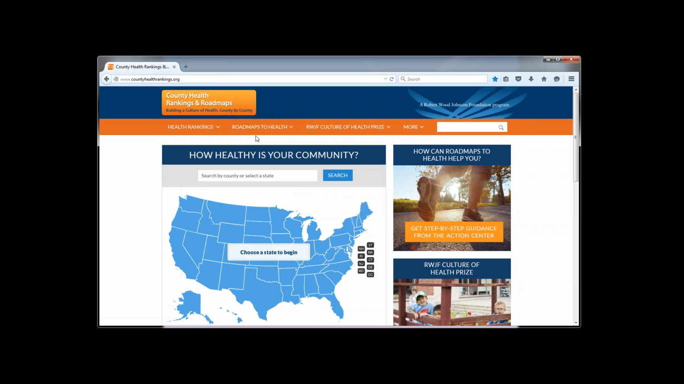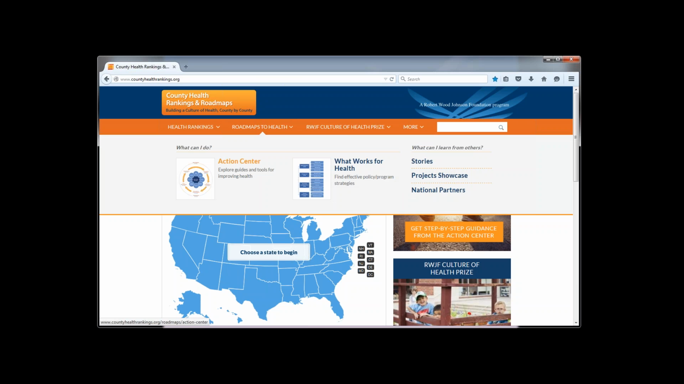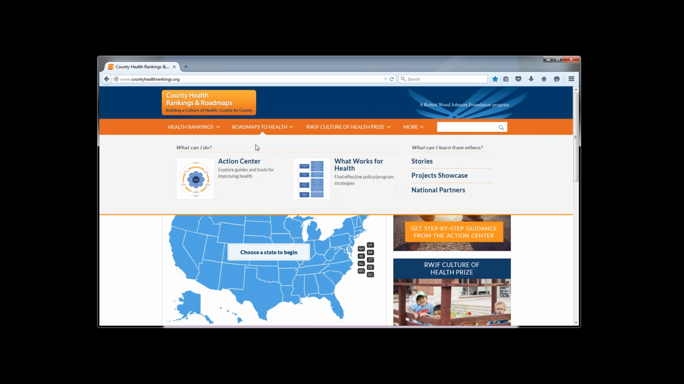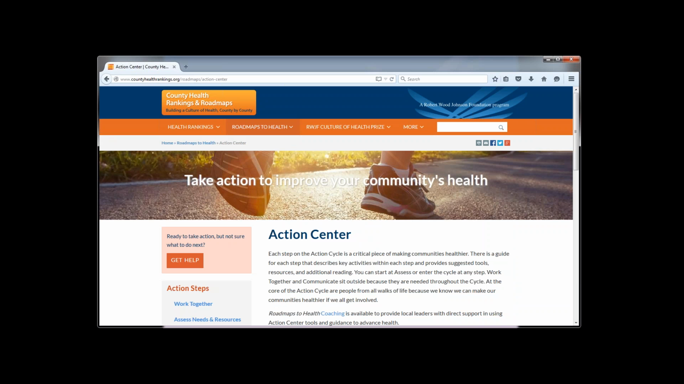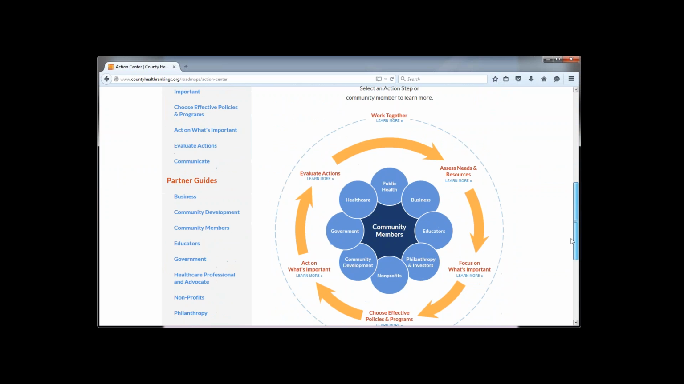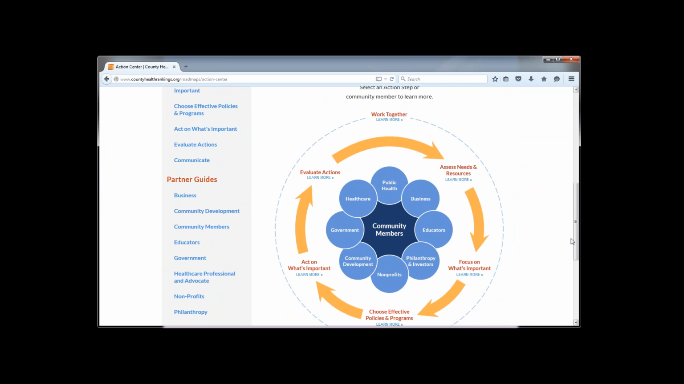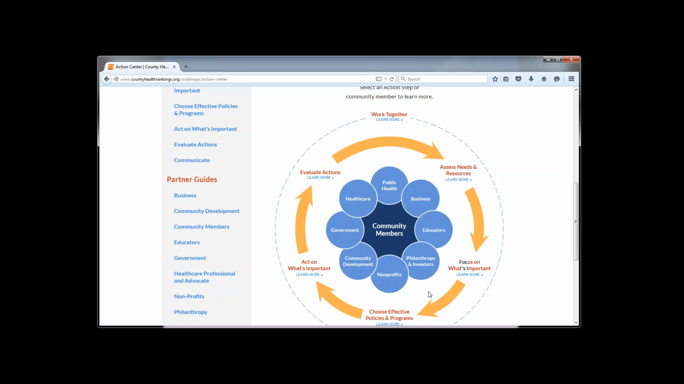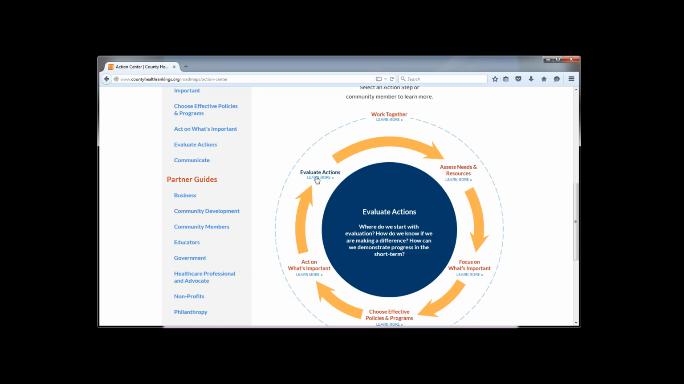As I commented before, there's a whole menu of other links on this menu, and we'll get back to some of that information. So moving to the Action Center, you see that the Action Center includes our action cycle. And on this action cycle, you see that there are steps: assess needs and resources, focus on what's important, choose effective policies and programs, act on what's important, and evaluate actions.